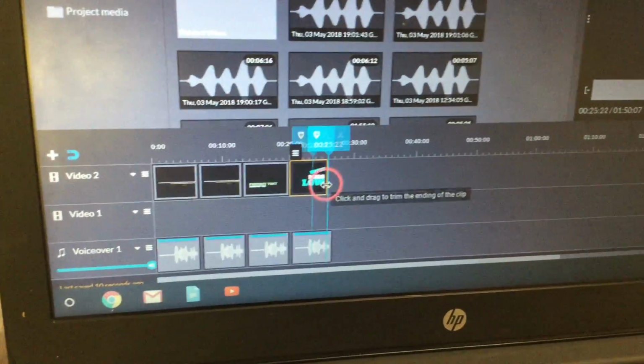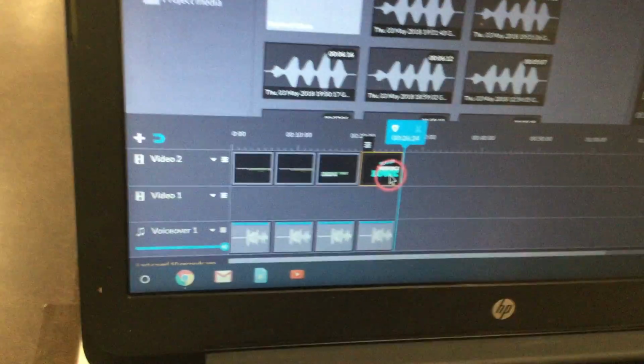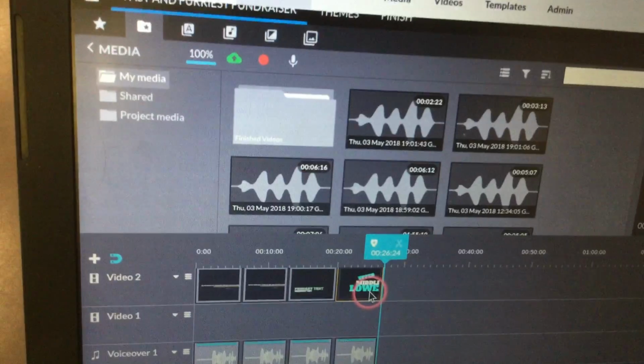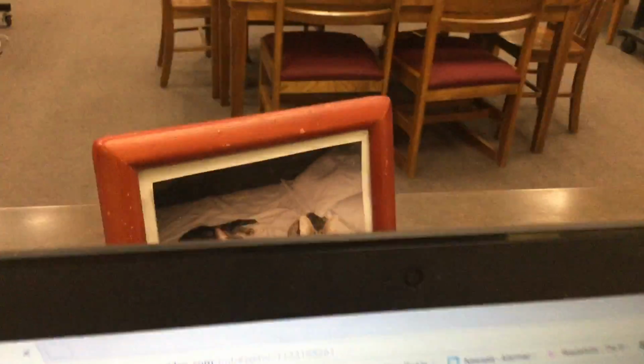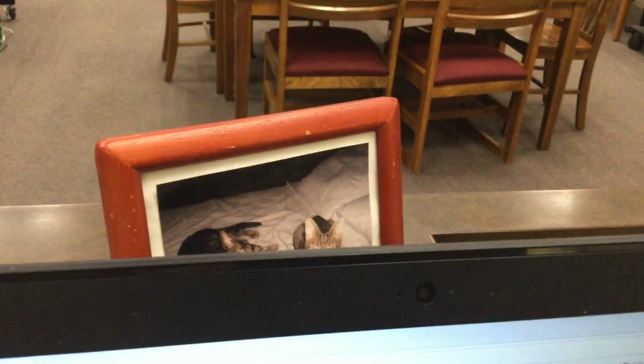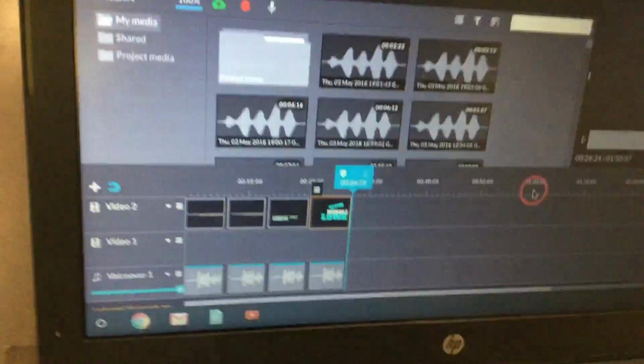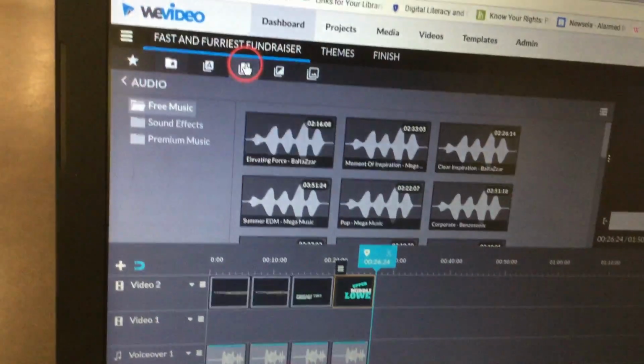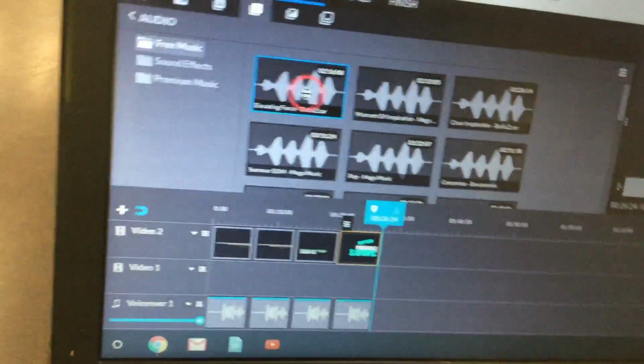Again, you want to make sure everything matches up. So in this case, I'm going to make this a little bit longer. And then what we're going to do next is add an audio track where you're going to have music. So basically, you're going to click on the little music note up at the top of the screen, and then you're going to be able to play some of the music.